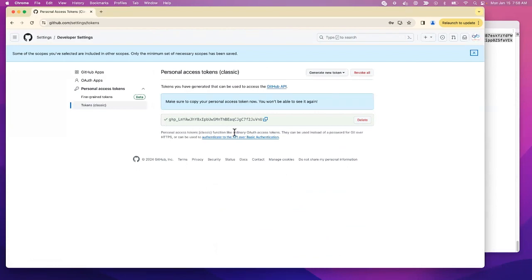Hey, this is our token here. Remember, this token is viewable one time only. It gives you the opportunity to copy it here. If you don't copy this, you will not be able to see this token anymore. It is one time. So make sure to copy your personal token now. You won't be able to see it again.